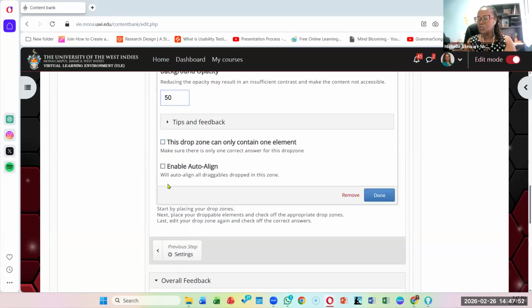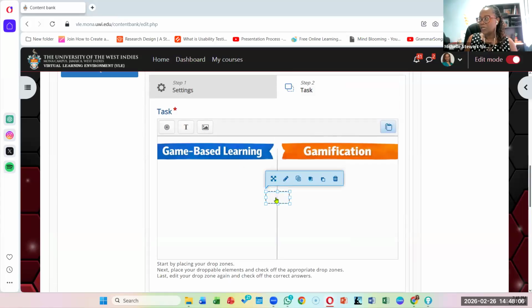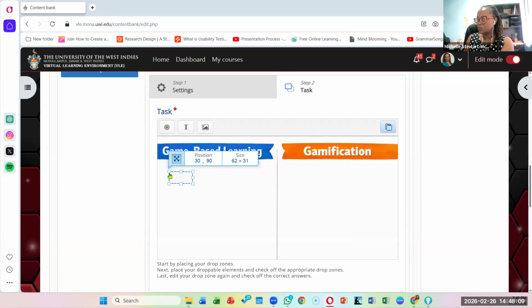And it has auto align. Auto align simply means that it will automatically set it up where you put it. So if I click on it, I will see what that looks like. And when you're finished with that, you click done. When you click done, it gives you the drop zone. So I'm gonna just make that a little bit bigger, tear down a little bit.